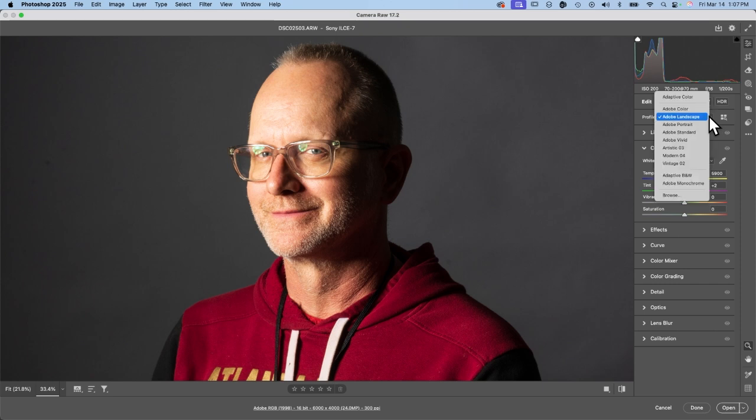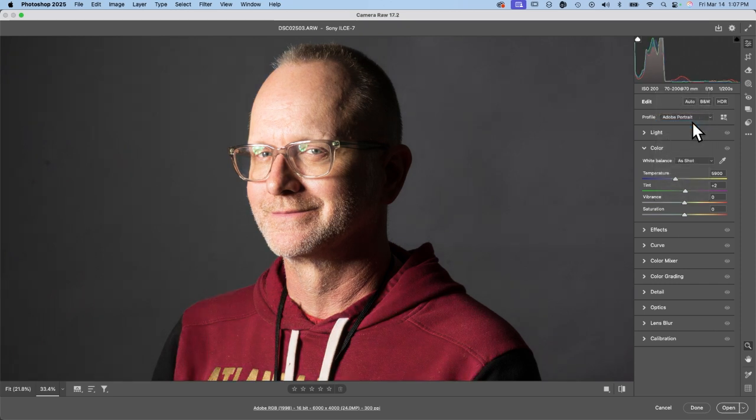And for this image, you might not pick the Adobe Portrait profile because our model here looks way too pale. And so for this one, I'll choose Adobe Landscape. That looks much better. The next change that I usually make in Camera Raw is to tweak the white balance.